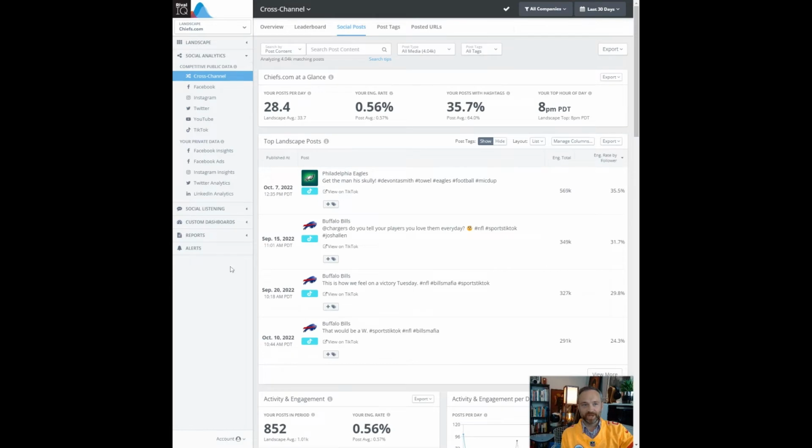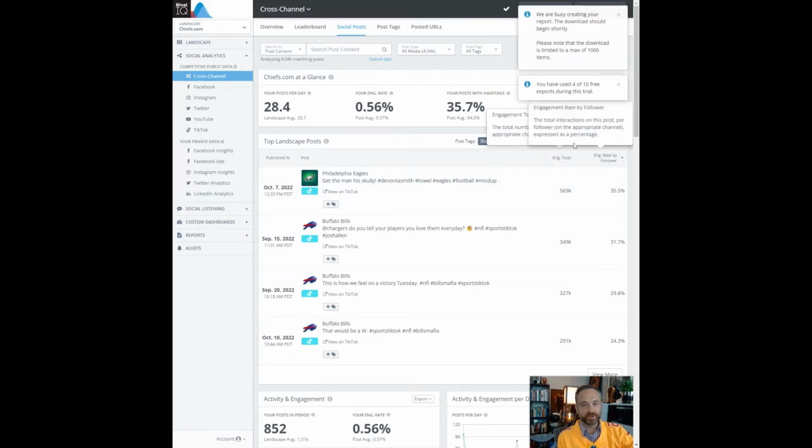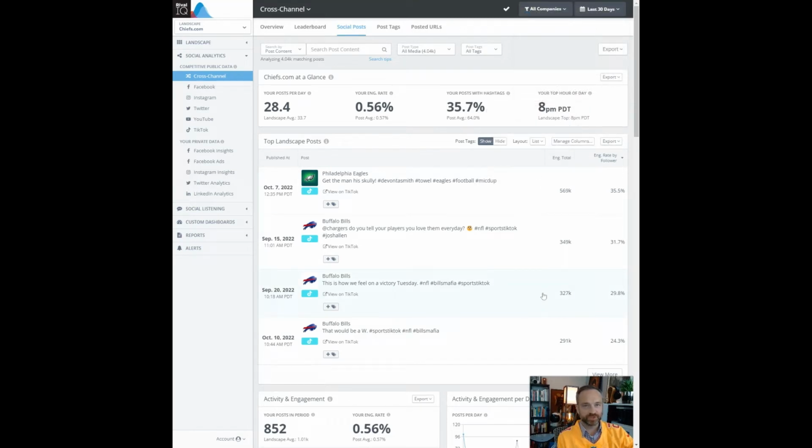Actually, while we're here already, let's download one more file. So on that social post tab of the cross-channel data up here, go ahead and find that export button as well and download this second CSV file and go from there. And you only have a few files on your free trial, so make sure you're using those judiciously. And now let's hop into Tableau and bring those files in.